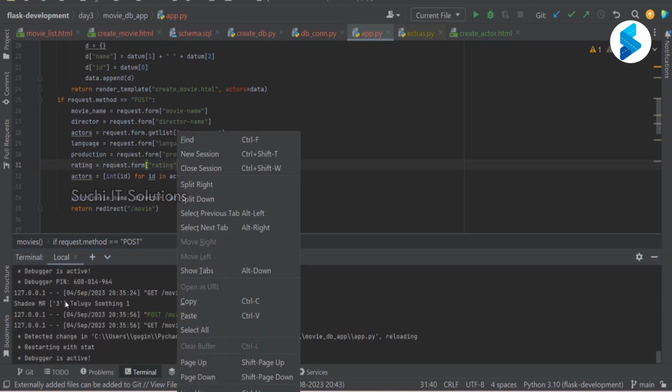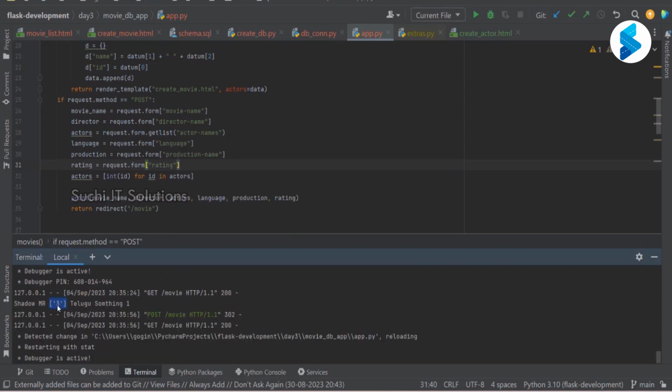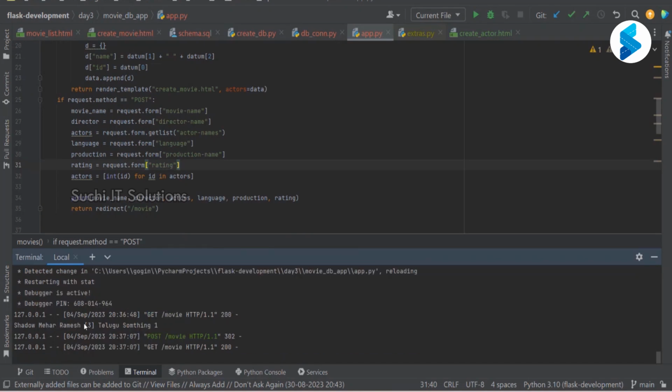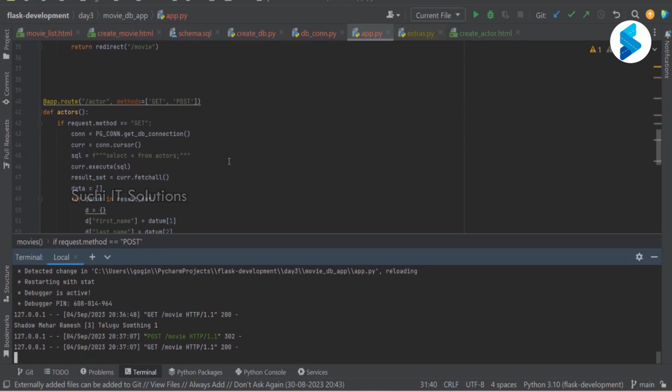So I can show that to you. See, do you see here? It is enclosed in quotation marks. Now it is not enclosed in quotation marks because it has been converted into an integer. Now let's try to store this into the DB.